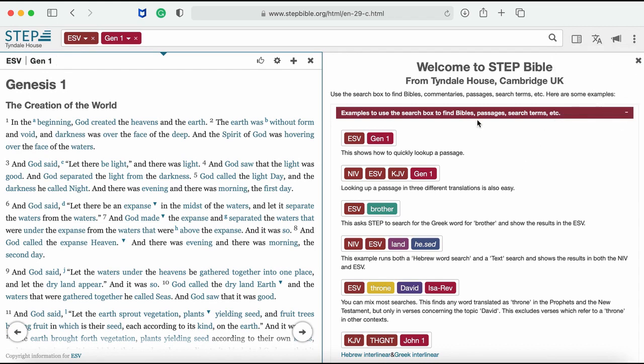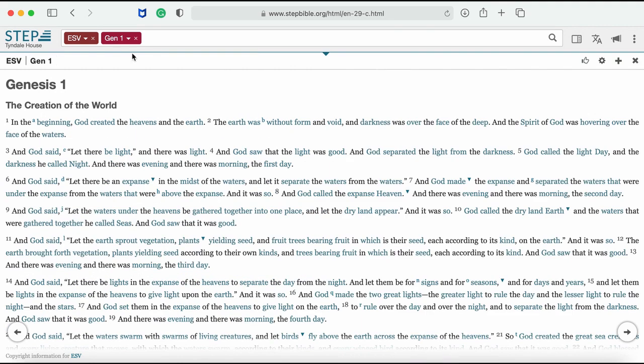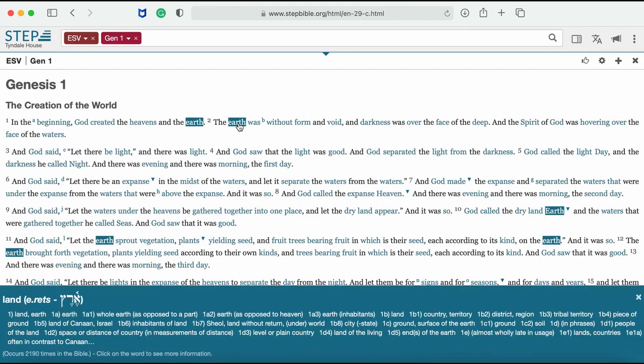Just to give me some more space, I'm going to close this half of the screen. You'll see currently it's open at the ESV, which is the English Standard Version, and at Genesis chapter 1. You might think, well, let's change that to the NIV, which is the version we use at church. I would say don't do that, and the reason is that you'll notice that in the ESV lots of these words are in blue, and if you point at a blue word, you see that at the bottom of the screen you get a very brief explanation of what that word is, what it is in the original language, and also what it means and how it's used in the Bible.